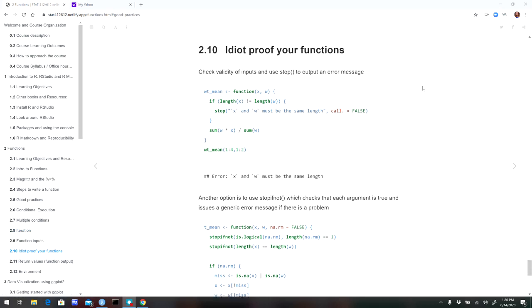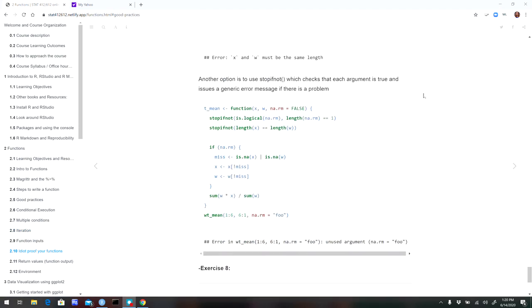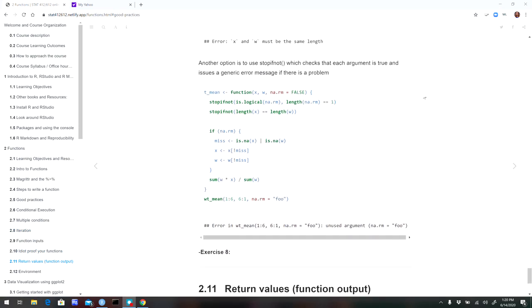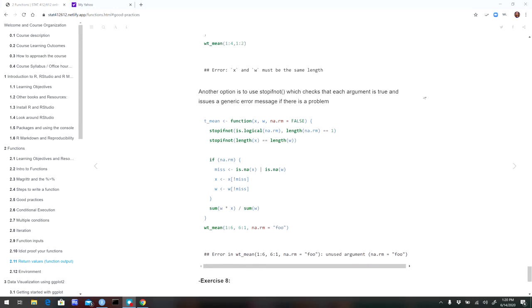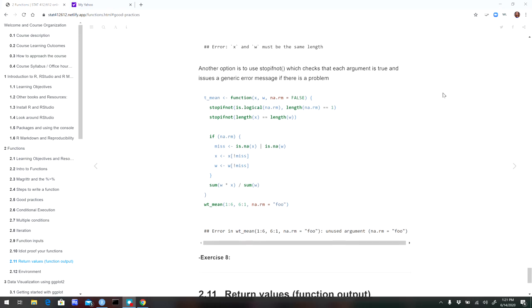Okay, we've talked about error checking your inputs in your functions. Remember now, when you're checking for an error and you're knitting your document, you have to set in your chunk header, error equals true, or these documents will not knit, okay?